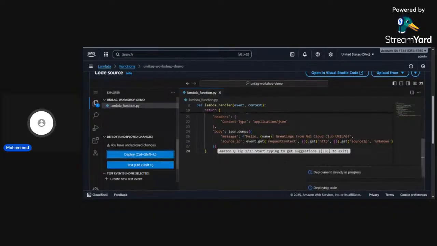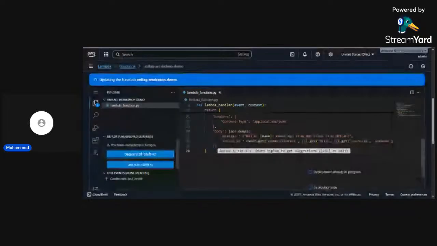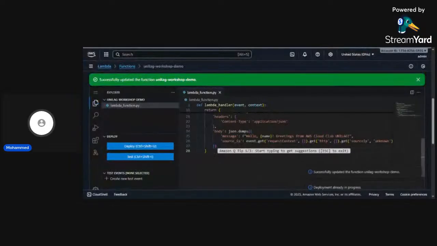So when you do deploy, it's deploying in progress right now. So now, yes, that's successfully deployed. Now, the next thing we need to do is create a trigger. So how do we run this code?